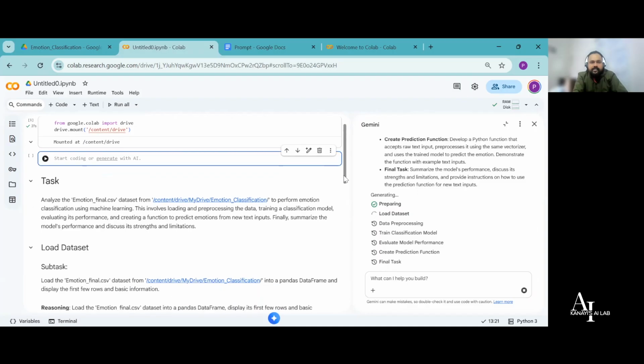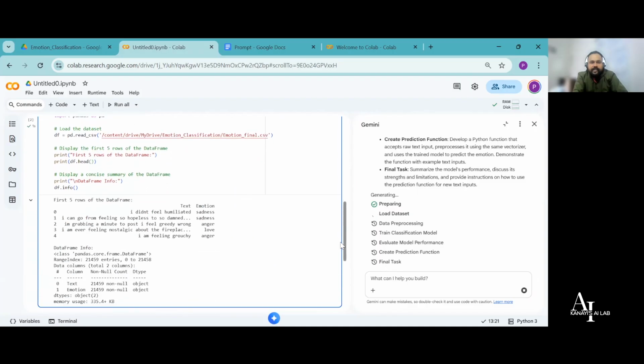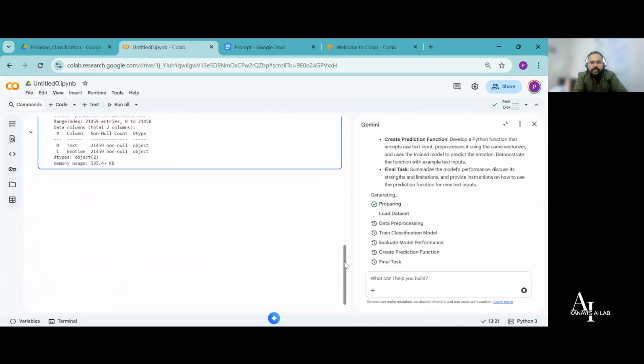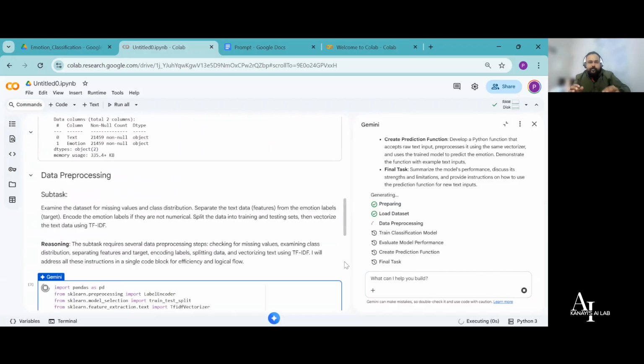You can see here, so it's loaded the data set and you can see here this is the data, consists of text and the emotion. Once the data is loaded, the next step is data pre-processing. So the first step happened successfully. So that's a good sign, so that we are in process.